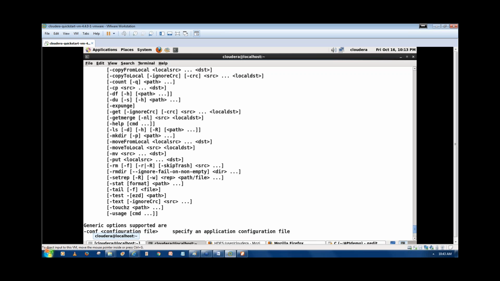Test is to test whether the given path contains a file or a directory or a zero size file. So for this we use the command test. Text command will display in a text format. Every file is going to be displayed in a text format.